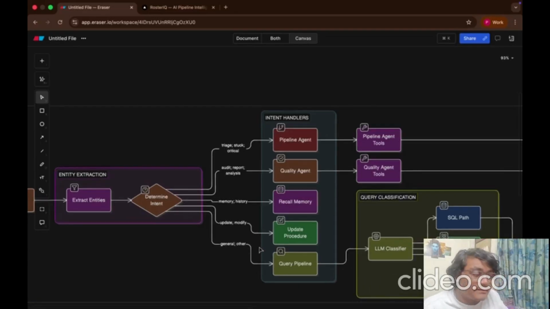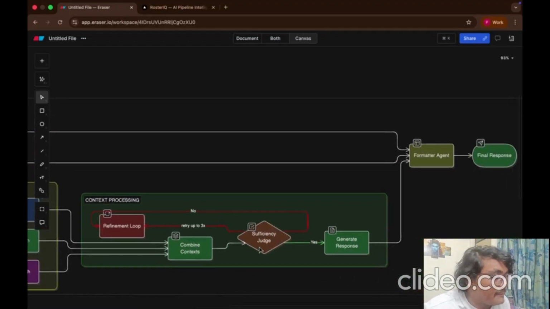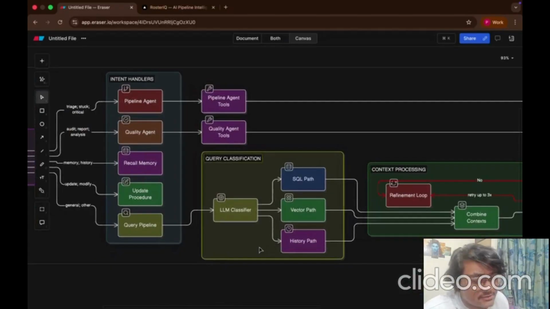Okay, so basically in those 5 intent handlers there are 3 main agents: pipeline agent, quality agent, and the query pipeline. The pipeline agent, query agent, and quality agent are basically the procedural memories. The query pipeline is the actual general path of any query. The pipeline agent tools then go to the formatting agent, and the final response is generated.